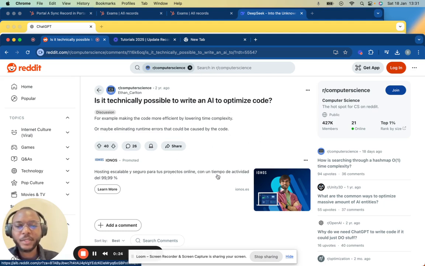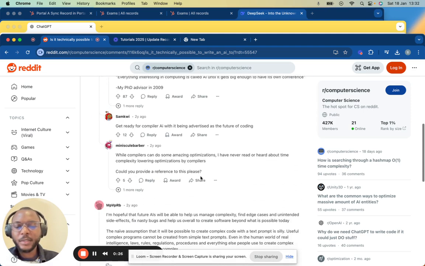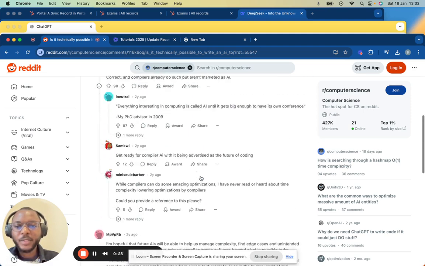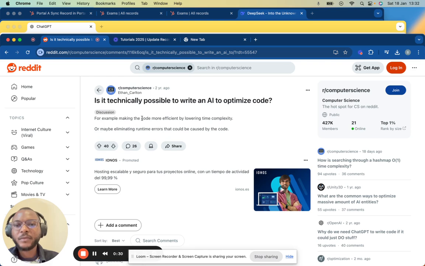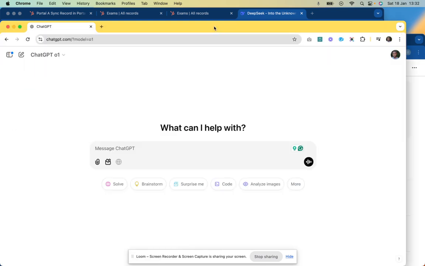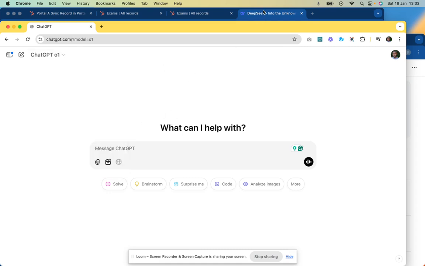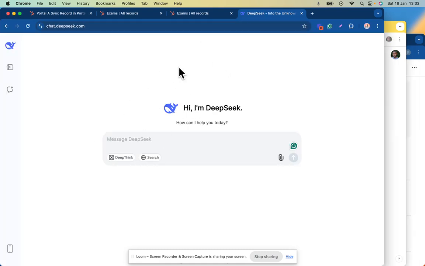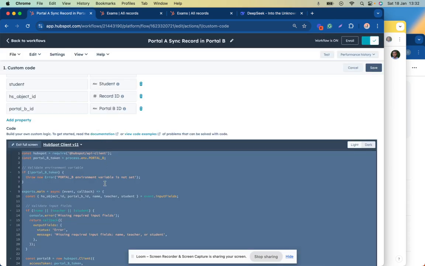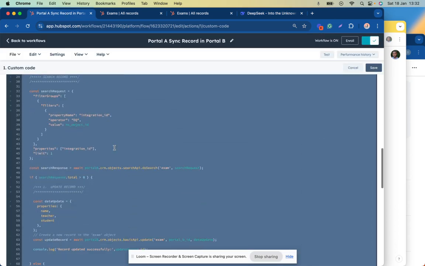So there are different ideas around that in the comments. Now we're going to do the test. What I do is use a mixture of ChatGPT, using advanced reasoning, and also DeepSeek, just to check my code around. So this is my code.